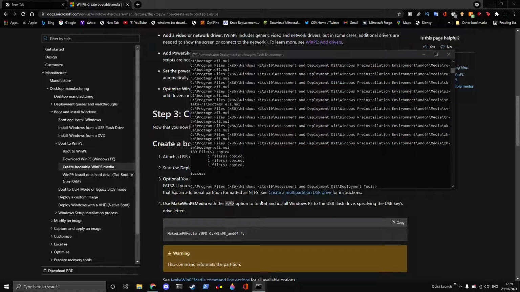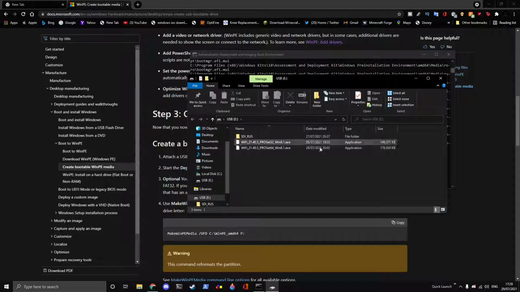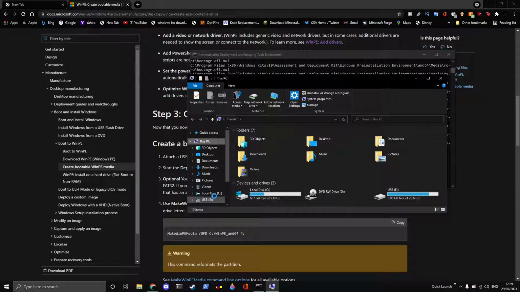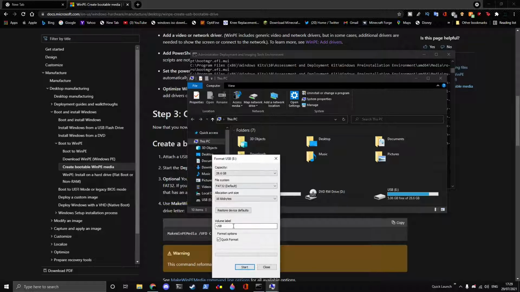So you will need something like this, which is a USB. So get that, and then put it into the USB port, and then here it is. It's fine here. I just press X. First it's best to format the disk by doing this, and just call this WinPE. And this might take a second.